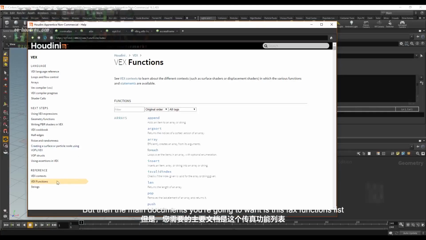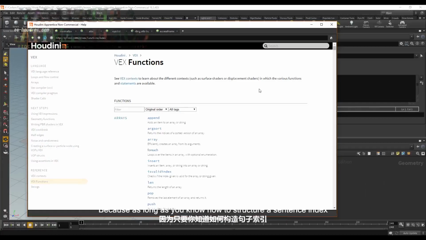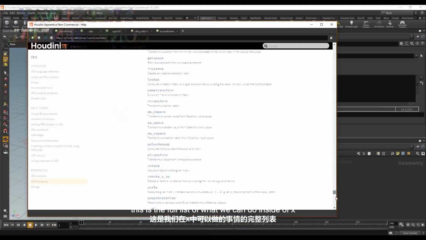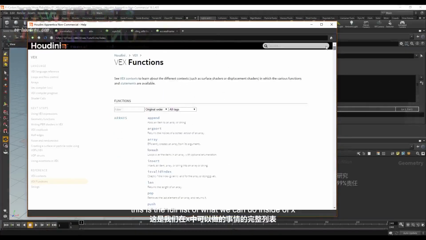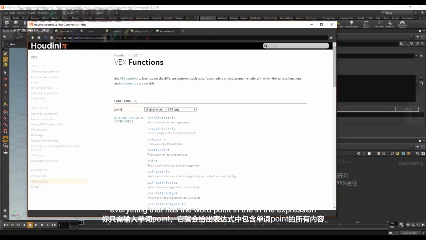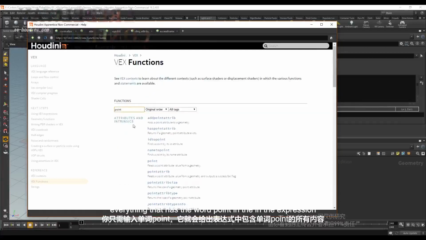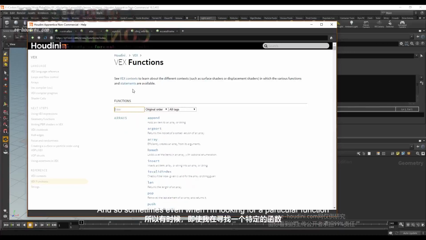But the main document you're going to want is this Vex functions list, because as long as you know how to structure a sentence in Vex, how to write a line, then this is the dictionary, okay? This is the full list of what we can do inside of Vex, okay? So it's got a handy filter, so we can search for something. You just type the word point, and it's going to come up with everything that has the word point in the expression.